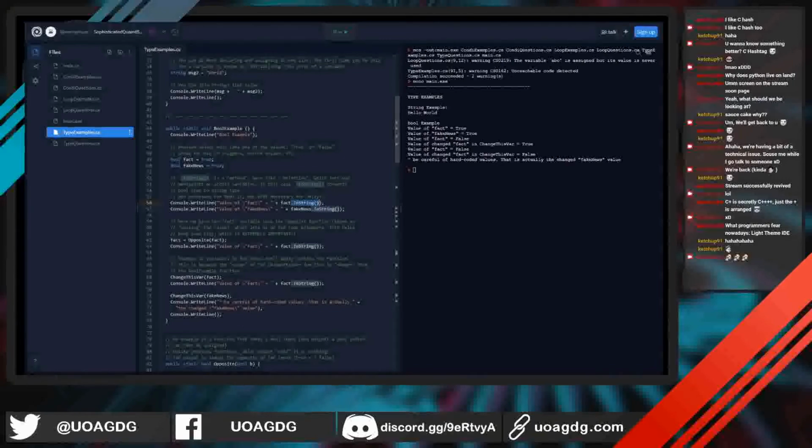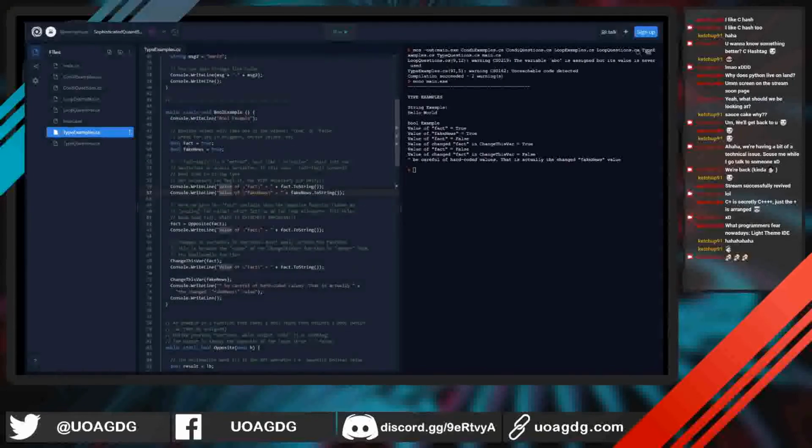Usually variables you make don't have the capability to transform to toString, but the ones that are already pre-made, like vectors or floats, they tend to have toString available to them. Actually very few do, only the very common ones have toString. Usually you have to say, I want the name of something to find out what exactly the thing was. In this case, I'm outputting the value of fact is fact.toString. The value of the fake news variable is, they're both true because I didn't change them.